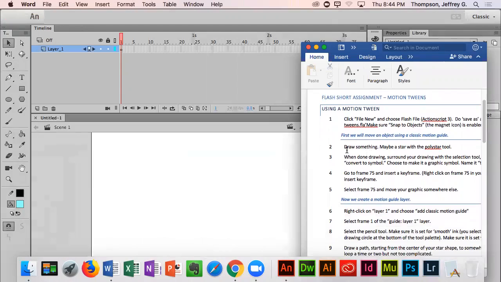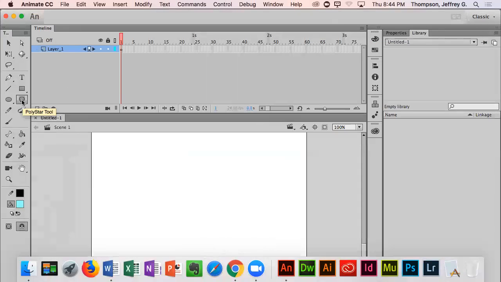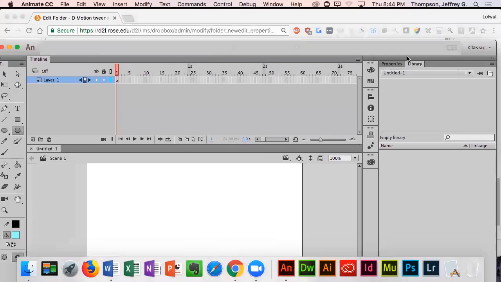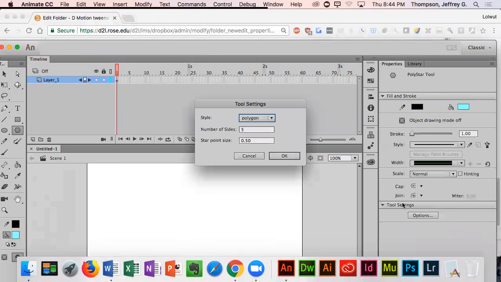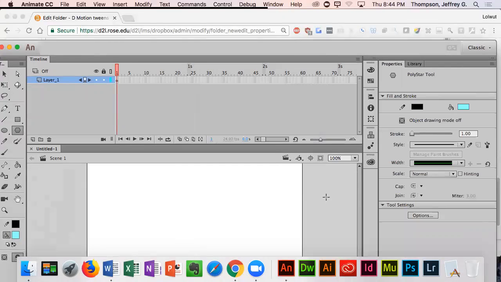So draw something, anything, maybe a star. I'm going to choose the polygon tool. And to make it a star, I'm going to go over to Properties and choose Options from under Tool Settings, Properties, Options. I'm going to choose a star instead of a polygon. 5-sided star is good enough. And I'm going to draw a star. Color doesn't matter. Make it look as pretty as you want, or as plain. I'm going to make mine look pretty plain.